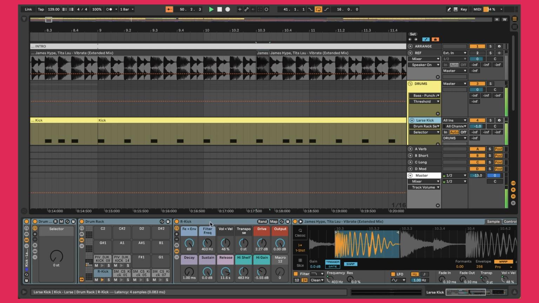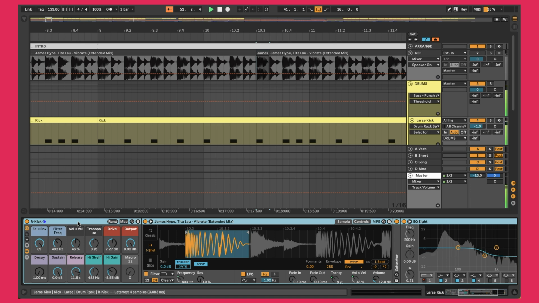So then what I have here is this little rack called the R kick. And basically all this is, for the most part, is I've macro saved some of the important knobs or settings in the Ableton Simpler device, so I don't have to do some intensive menu diving. It's all just ready to go here.